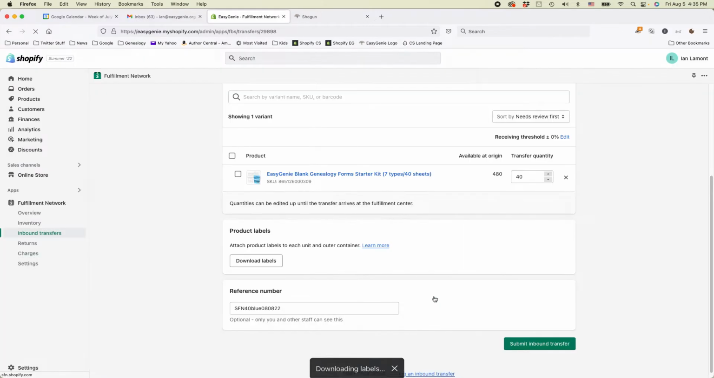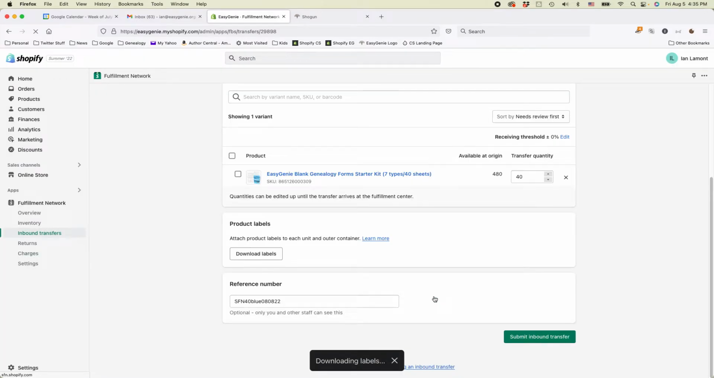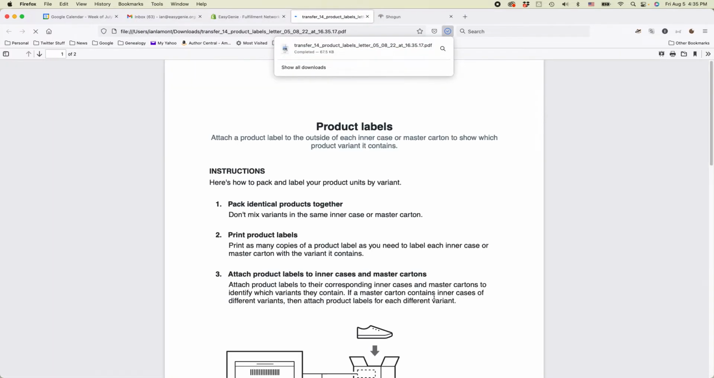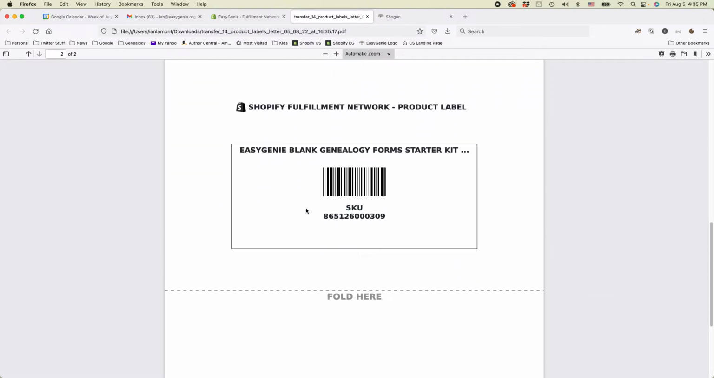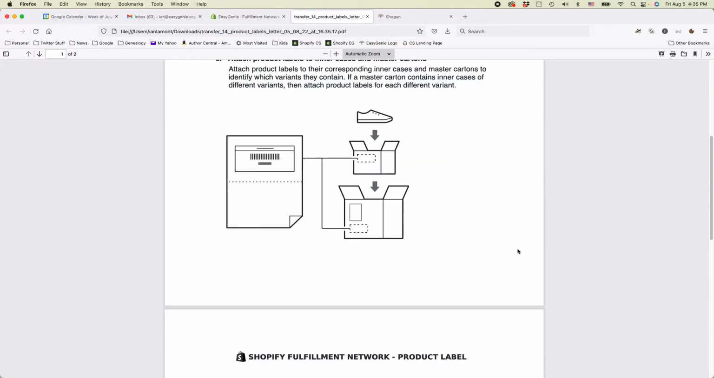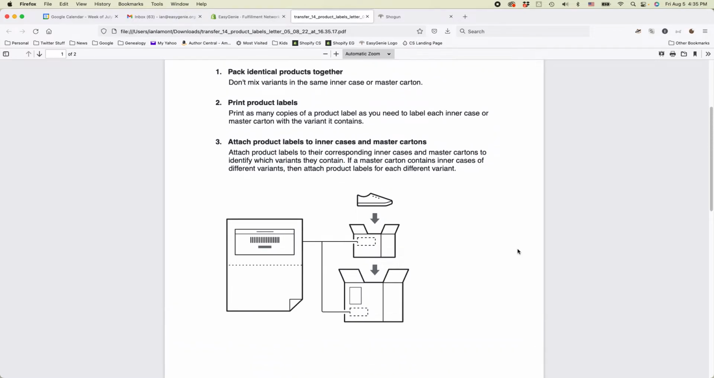It'll prompt you to save them. One of the good things about the Shopify labels compared to the Amazon labels, it actually shows you exactly where they should go. There's an extra page if you need that. So basically this will go on the outside of one box.